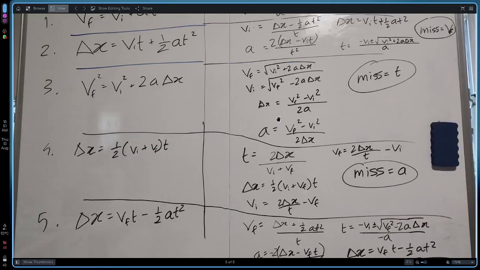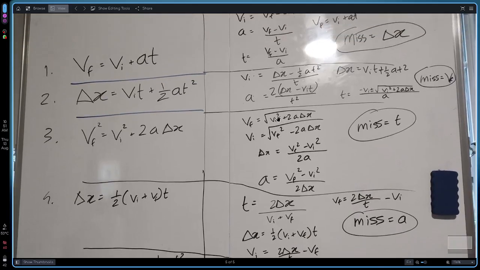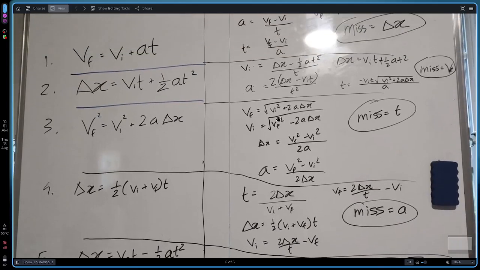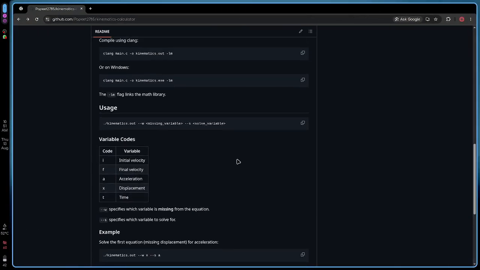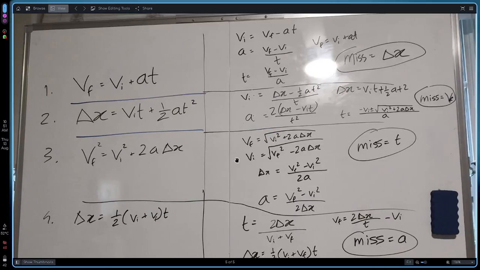So that's why there's 5 kinematics equations for 5 variables. Each one has one missing variable. So that's how you get the --w part, the without, which variable you don't care about in your equation. Now the --s, that's basically allowing you to solve for that.